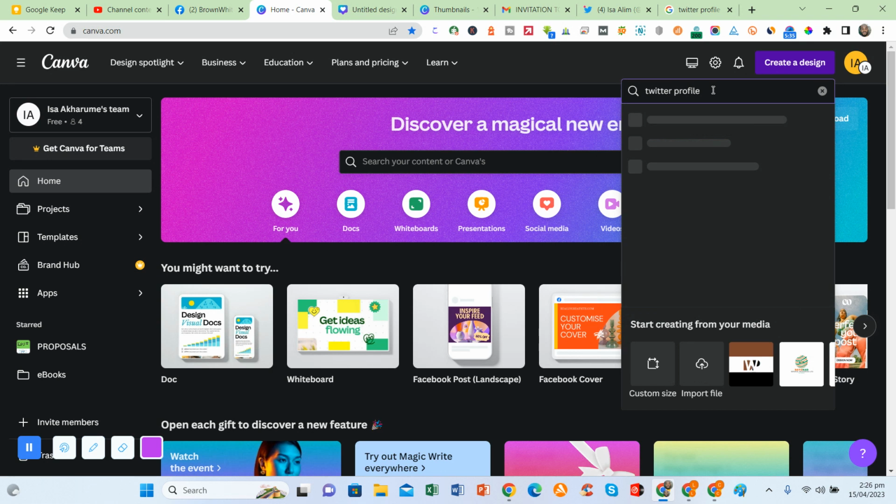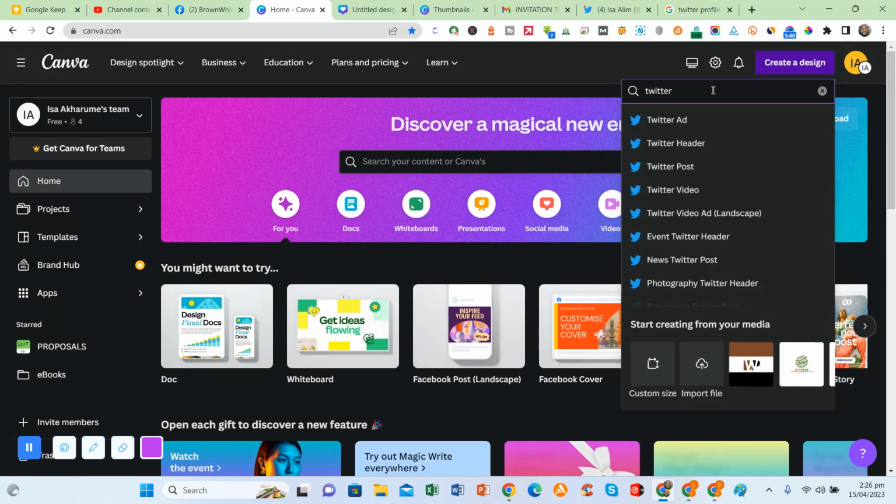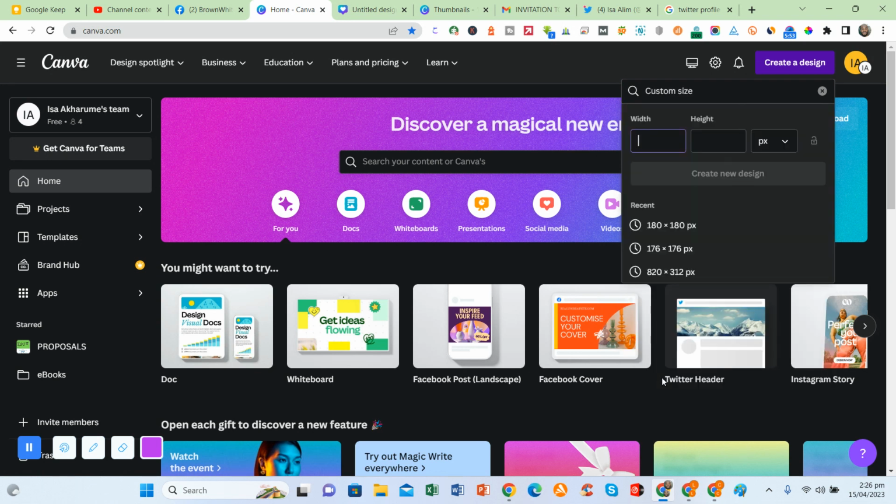Let's check what we're going to get. Let's type Twitter. We get Twitter post, tweet, events. We don't have anything for Twitter profile. Okay, so this is where you click customize size. So we'll go with the size from Google, 400 by 400. You click create a new design.